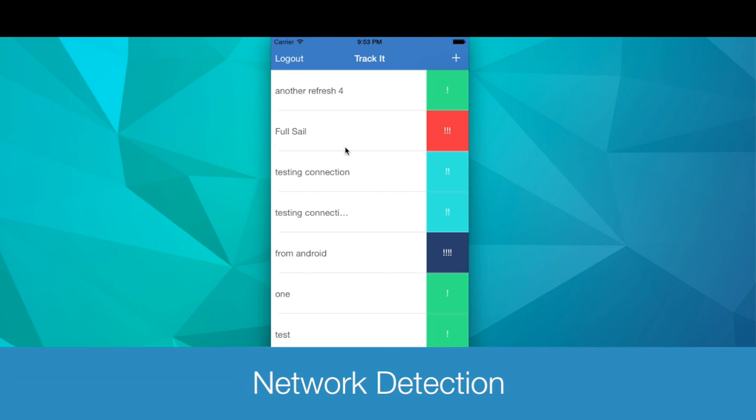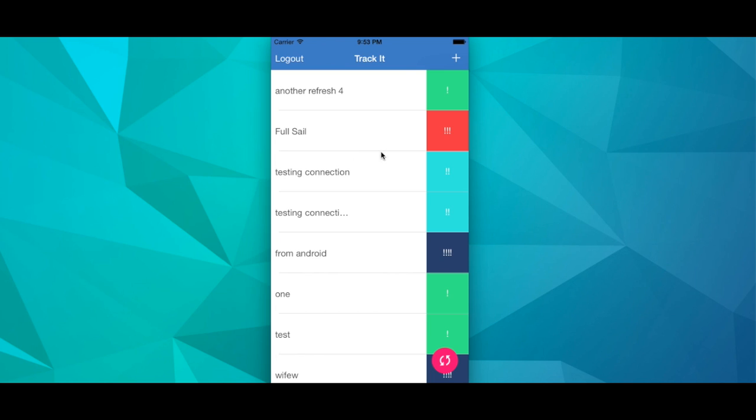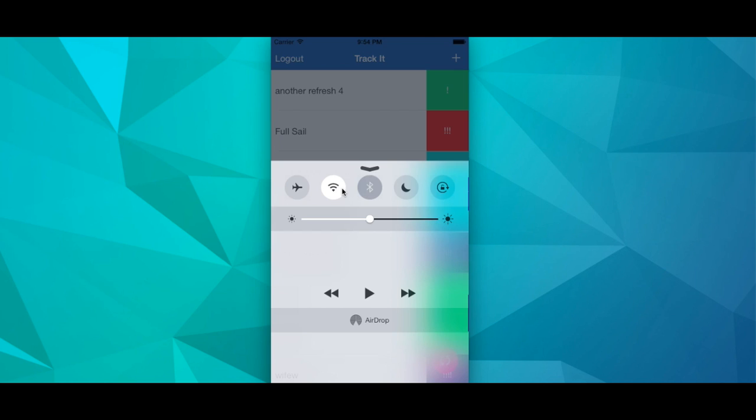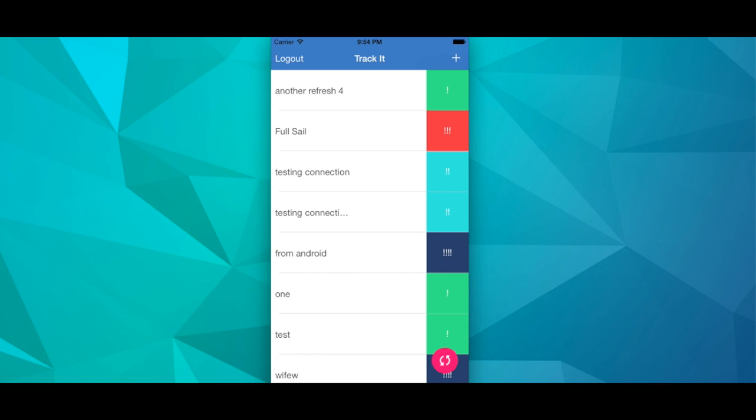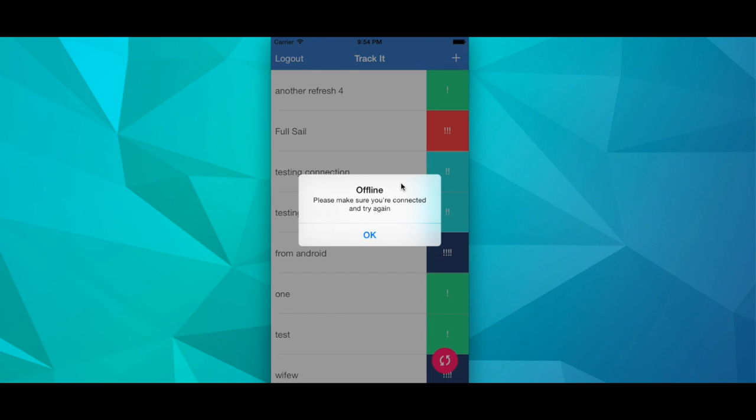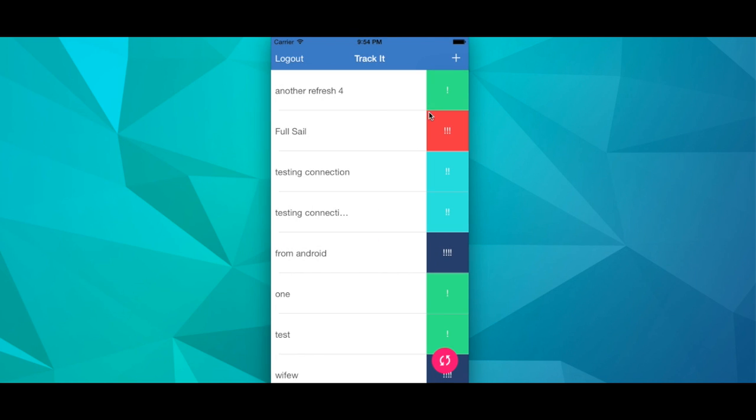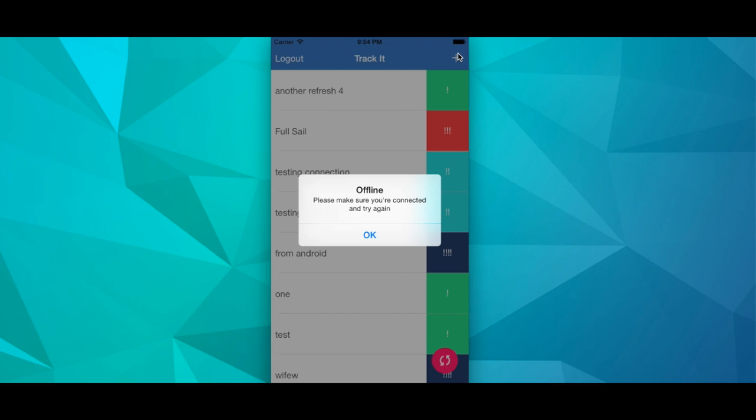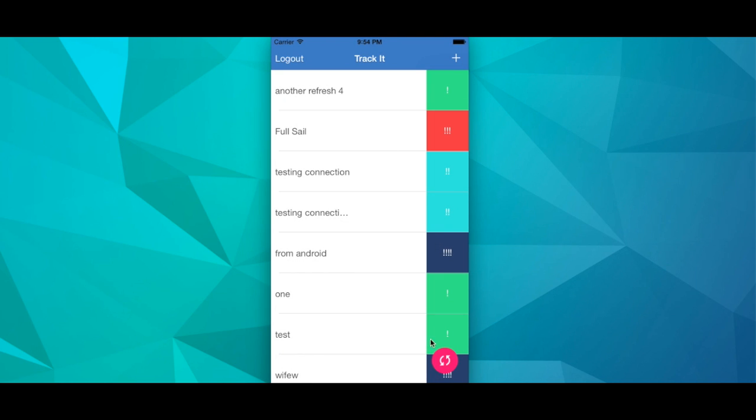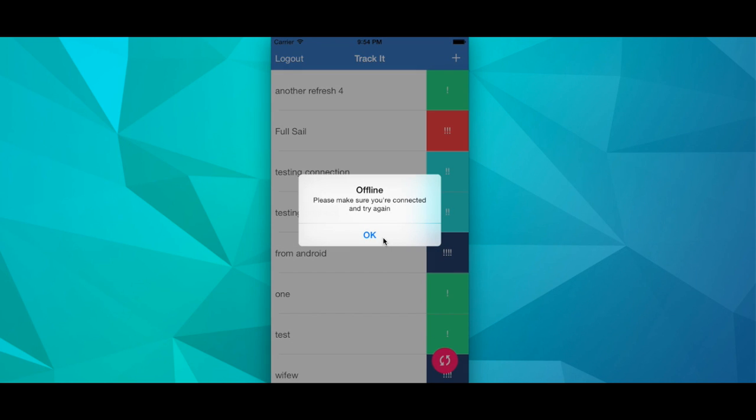And so the network detection works. I'm using the iOS simulator, so if I turn the Wi-Fi off here, it actually won't turn it off. I gotta turn it off from the Mac itself. But as soon as I do, I get the message that I'm offline and I need to connect. And so if I try to add a new task, it'll give me that message. If I try to refresh, it'll give me that message.